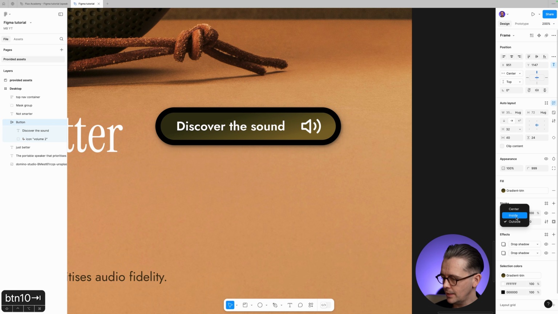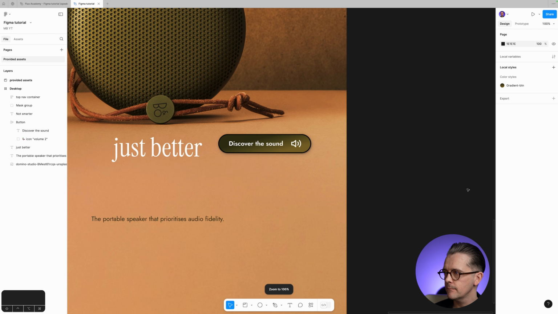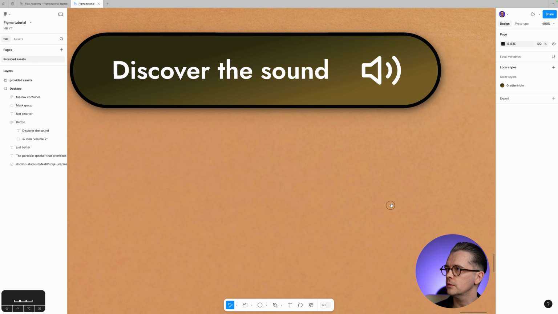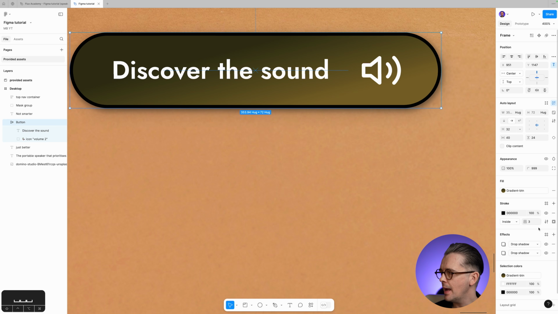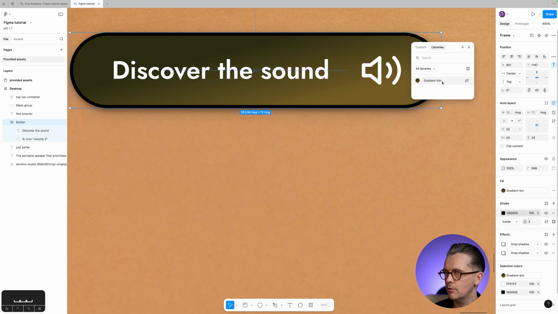Okay, I'm going to select this to inside and make this a lot smaller than that, maybe 2 or 3. Let's go with 3. Let's look at that at 100%. I think 3 is going to be good. I'm going to go back to large so you can see what we're doing. Select it. Now I want to use my gradient for the stroke. So I'm going to click on the swatch, and then I'm going to go to libraries and then click gradient button.